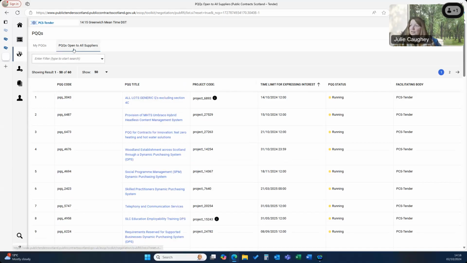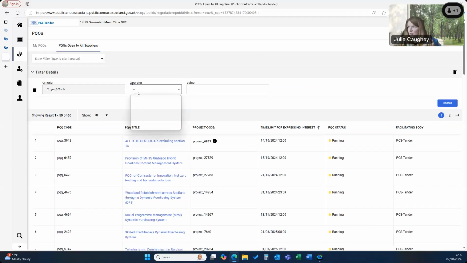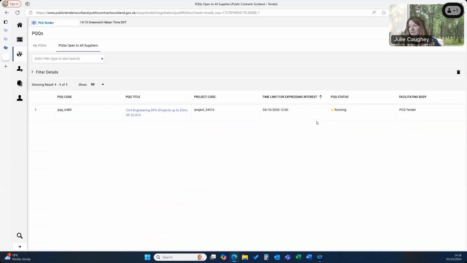So what we need to do is go up to the PQQs open to all suppliers, and then we're going to search on the project code, which we took a note of, and I'm going to put contains because sometimes it can have little funny things like a space before or after the number. So we noted down 24516 and we just pray that this works. Yes, there it is. So project code 24516, there's the October 2030 deadline, and that is a title that we're familiar with.